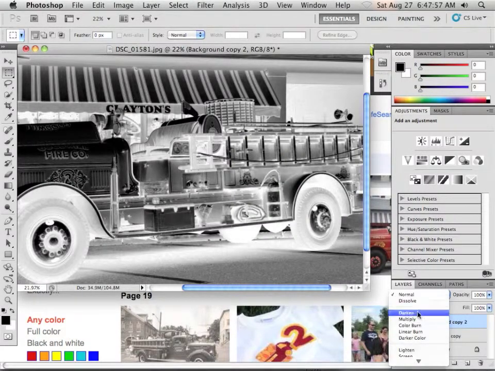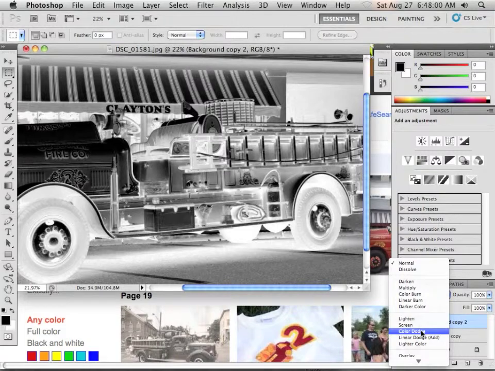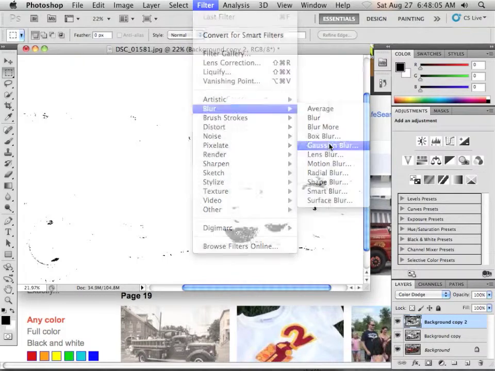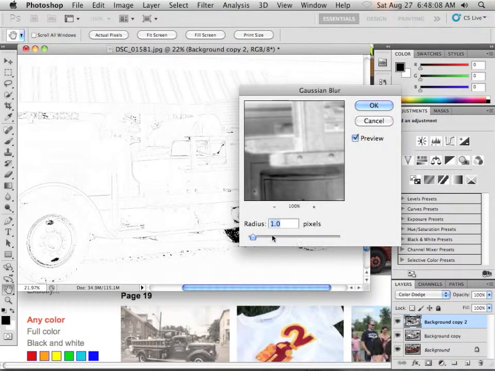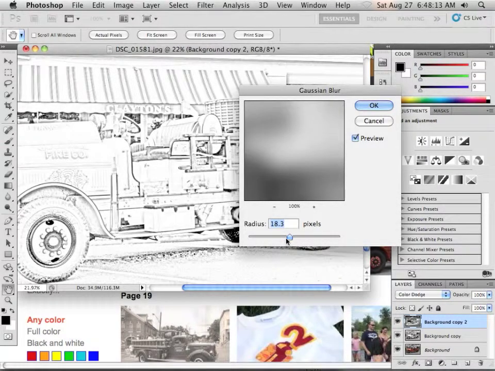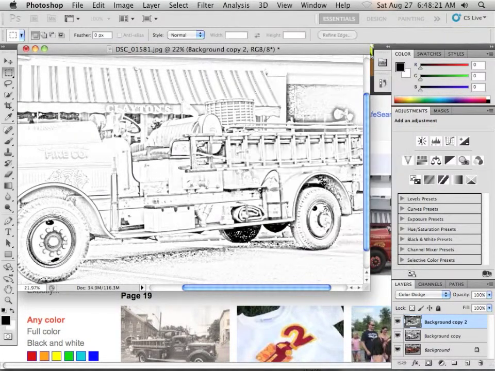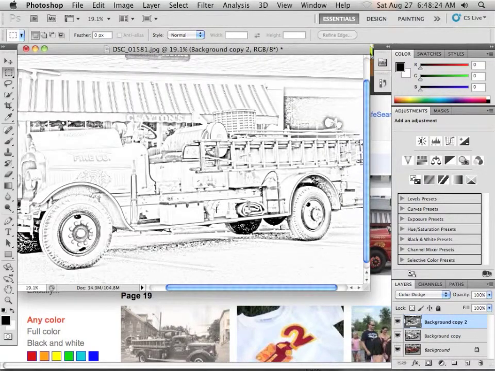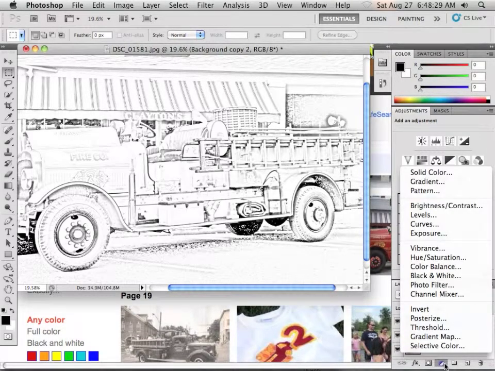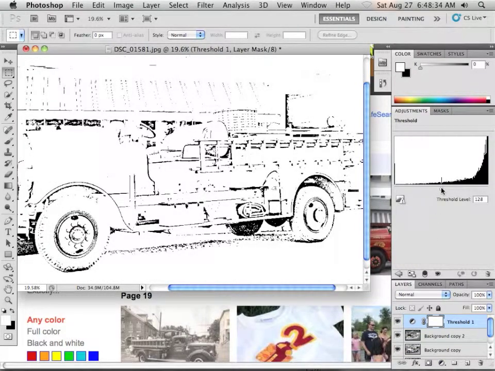I'm going to set this on color dodge. And then I'm going to go filter, blur, Gaussian blur. Okay, and I'm going to just raise this up until I get some of this detail back. There we go. So now I got some more detail. Then I'm going to do a threshold on top of this. I like doing it this way though. I like going to the yin yang and going to threshold. And then raise the threshold level.